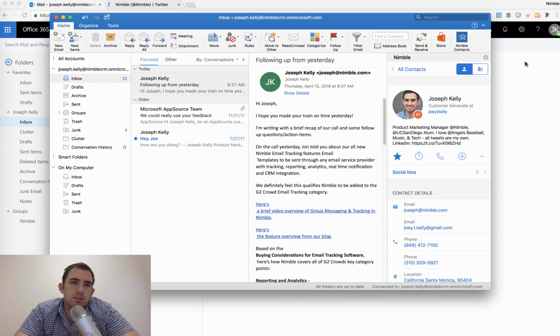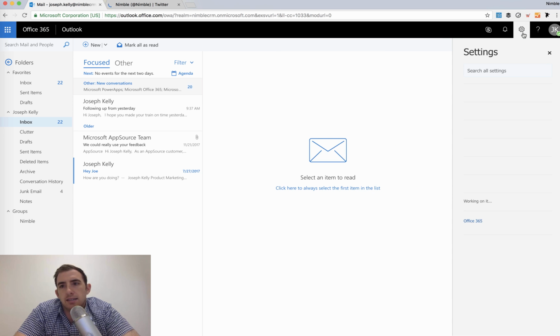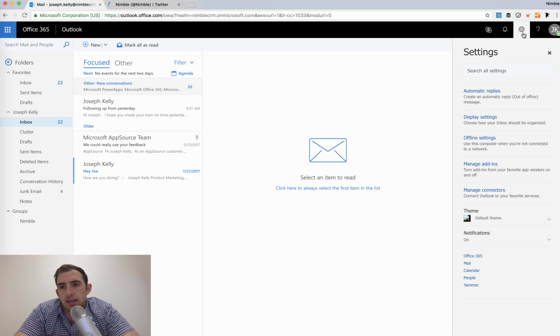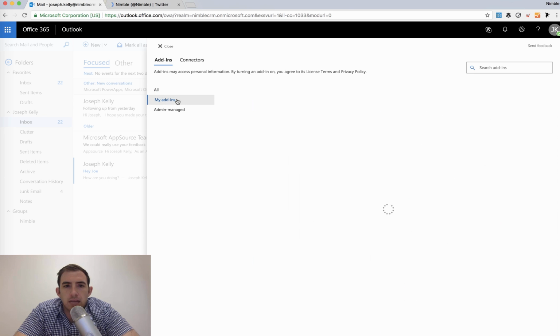So quickly jumping over to the web browser, I'm in my Outlook web app. And if I wanna make sure that Nimble's configured here, I just select this settings cog and I go down to manage add-ins. And within this manage add-ins, I'm gonna see that same add-in store that I saw from Outlook on the desktop. And it'll show me what my current add-ins are that are installed. And I can just verify that I've got it there. So if I go over here to my add-ins, it's gonna show me Nimble.